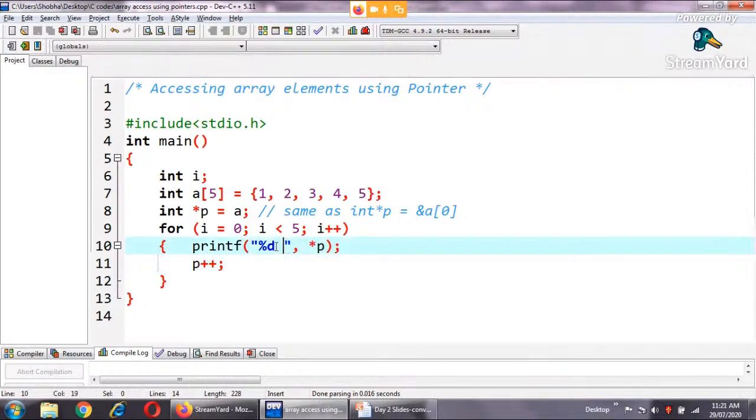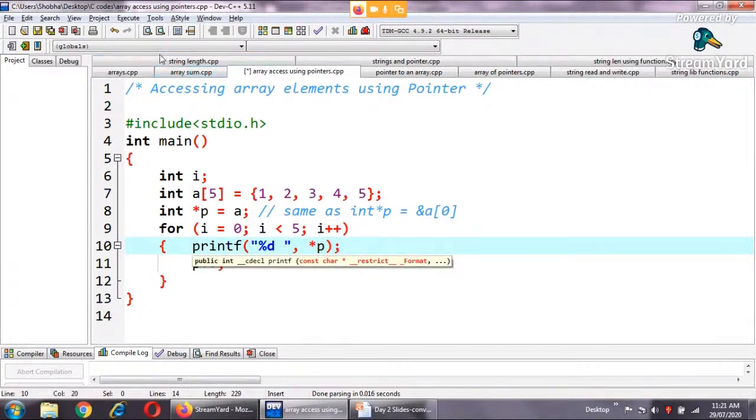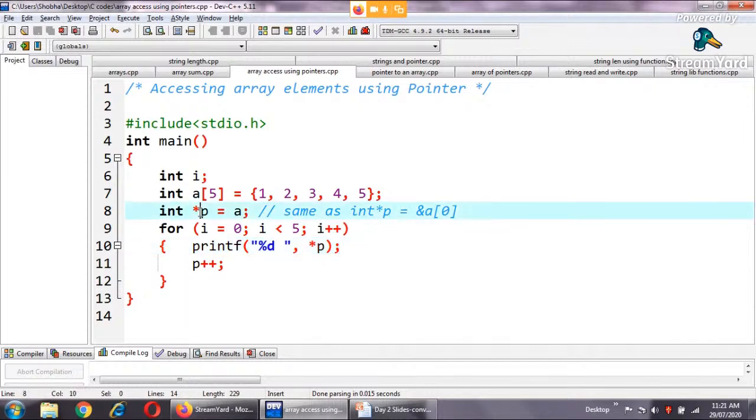Now I just have a very simple question to ask you to check if you got the concept or not. Is it a good programming practice to say something like p is initialized to a, and then I manipulate p itself? That means I'm continuously saying p plus plus. So is it okay to do it like this? Yes or no?